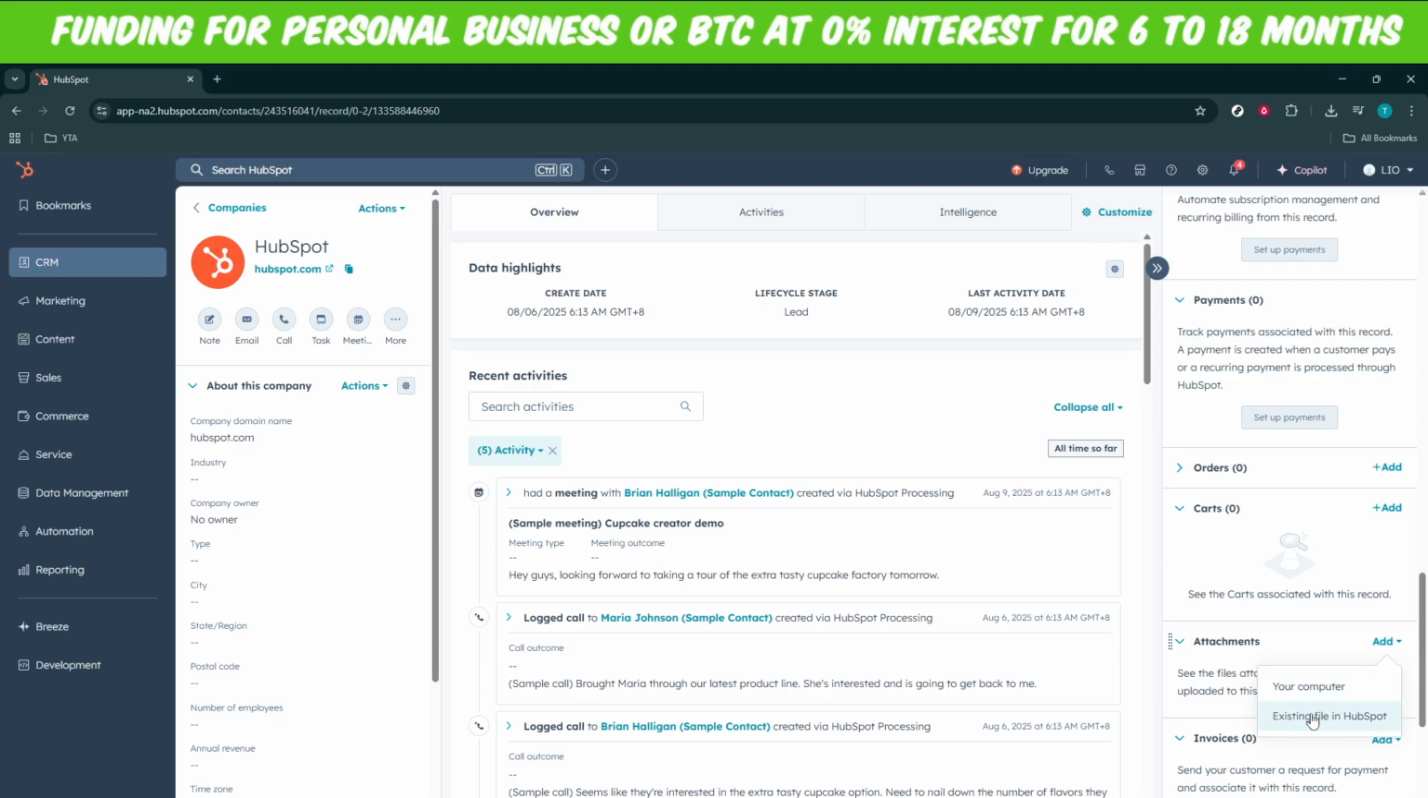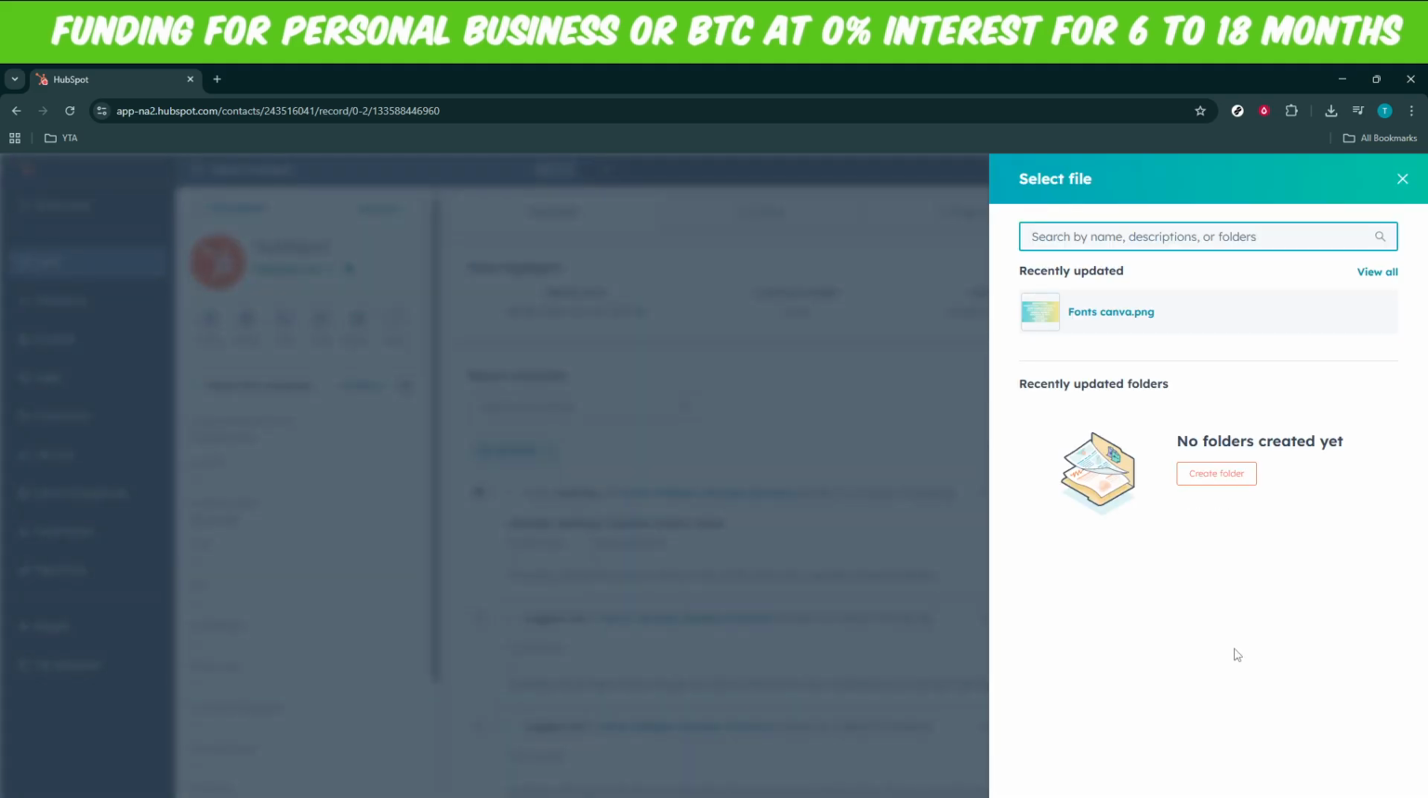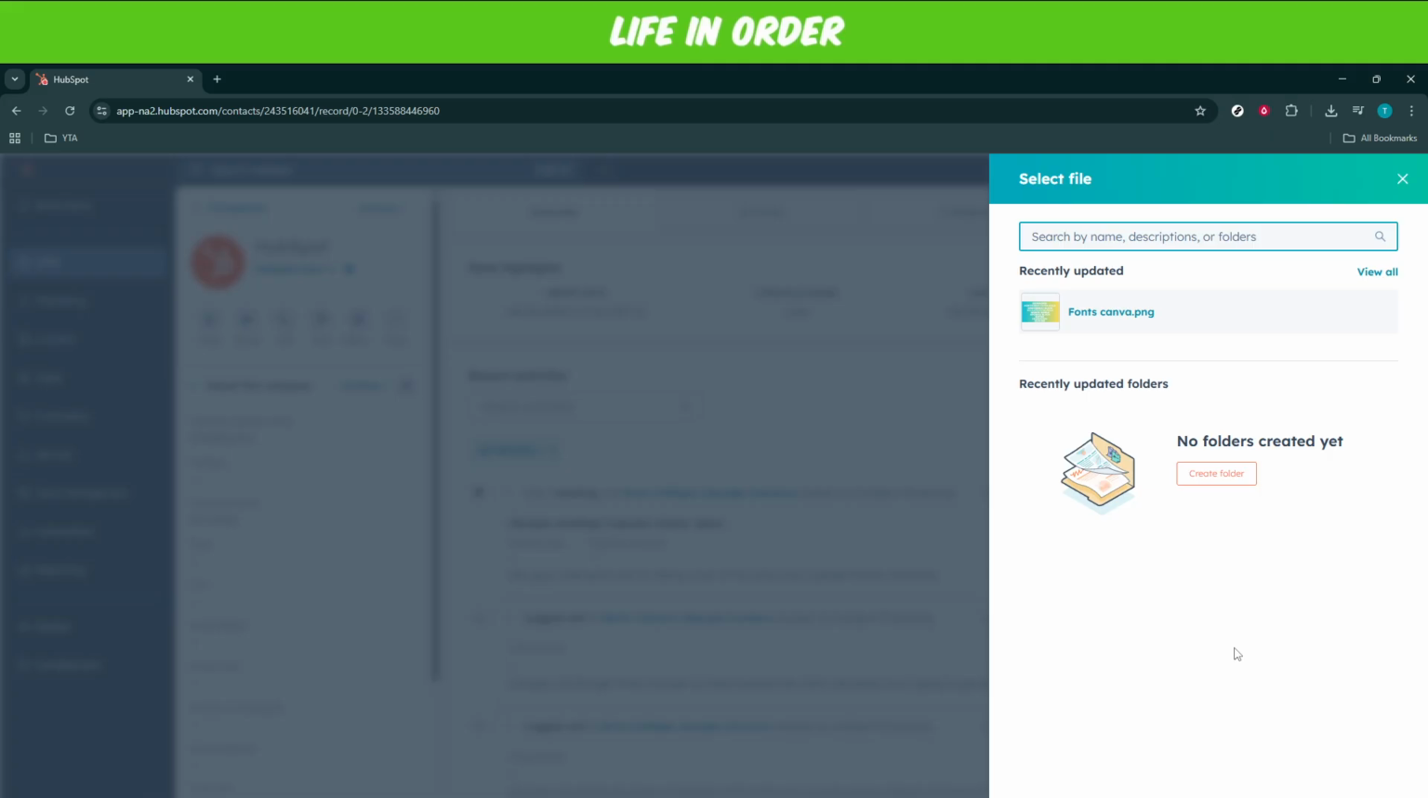And with that, you've successfully added an attachment to a company record in HubSpot. This simple yet powerful action ensures crucial documentation is systematically stored and accessible, significantly boosting your productivity and teamwork capabilities.